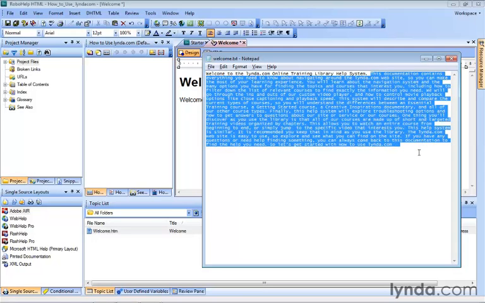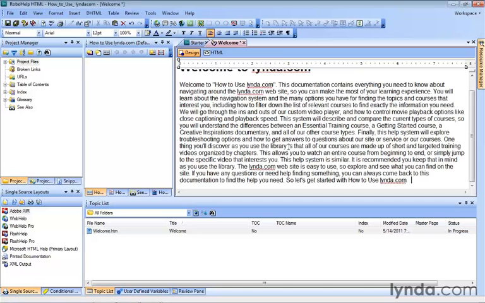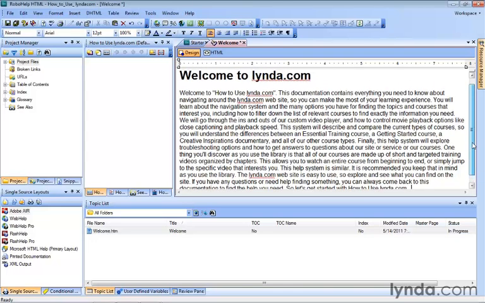Control C is the keyboard shortcut, or use edit and copy, your choice. And when you flip back, Control V is the keyboard shortcut for pasting, or you could go to the edit menu here and choose paste from there as well. And now you can see our topic is growing.